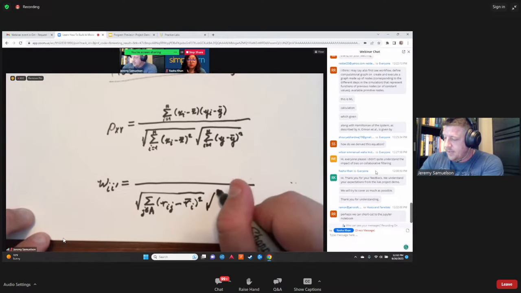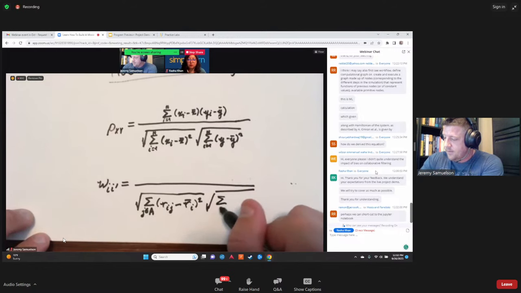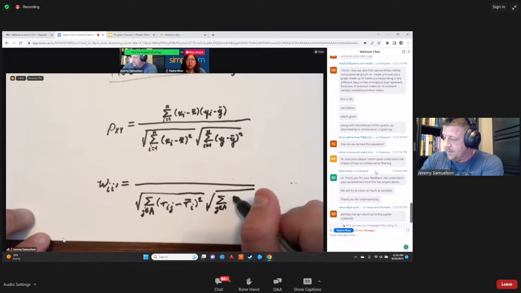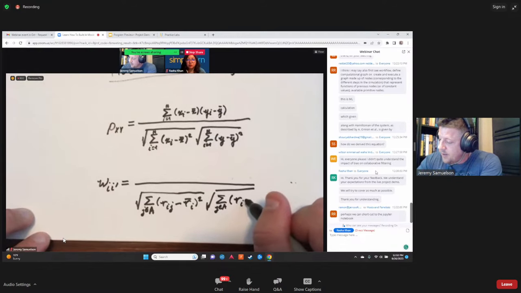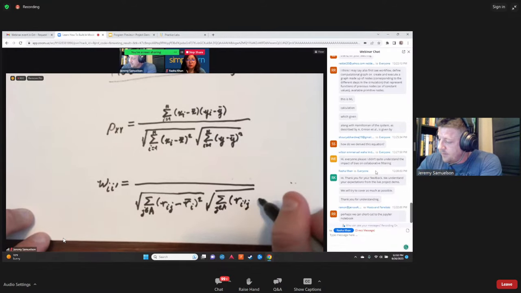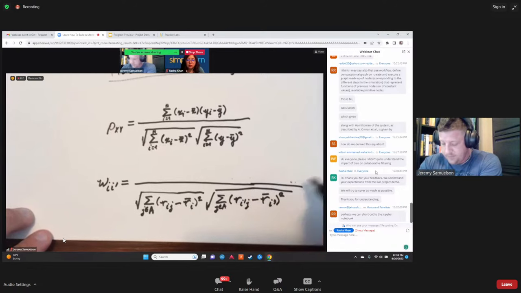And then similarly, we take the square root of the sum, again, over all the movies that these two have in common. And we look at the ratings from user I prime for all of these different movies, items, whatever, minus the average rating given by user I prime squared. We take the square root of all that.